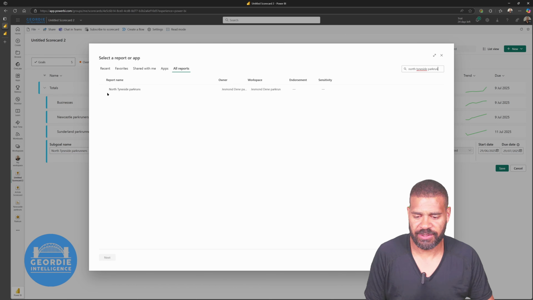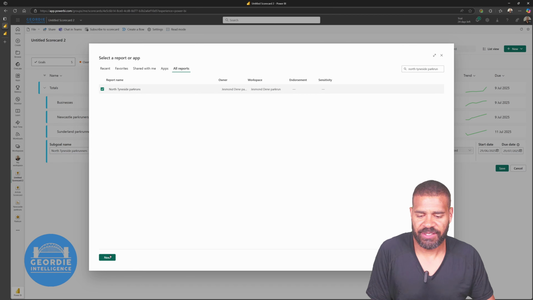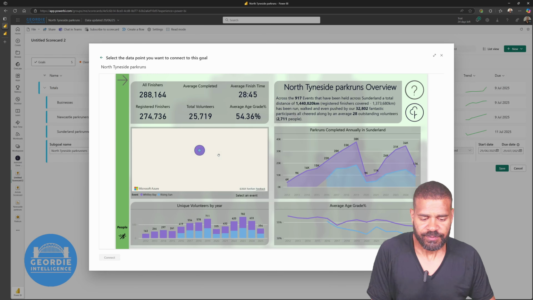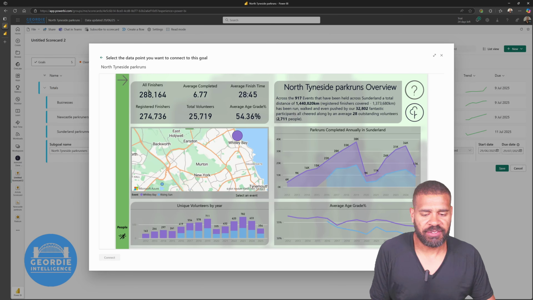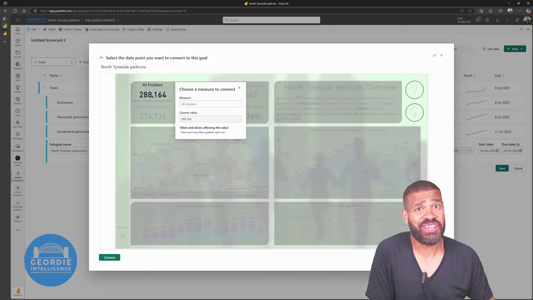North Tyneside park. Okay, so we're going to pick that one, choose next. It opens it up. We're going to pick all finishers. I think we've used so far, or is it registered? Pick all finishers. We can always go back and change it, which is one of the fantastic things we can do.